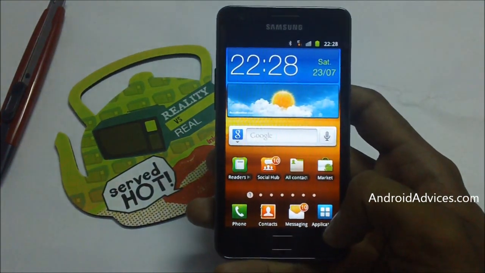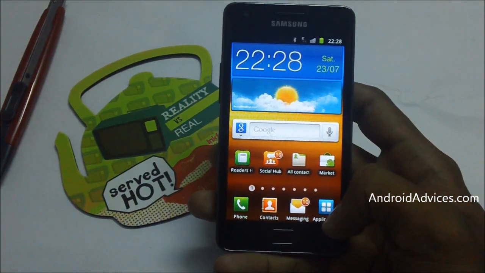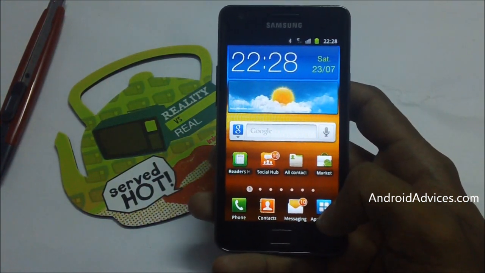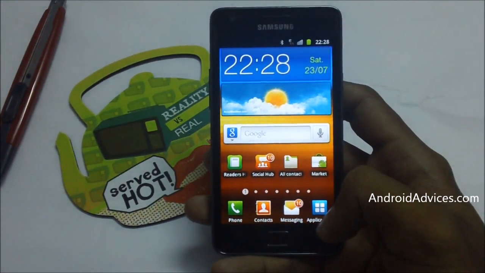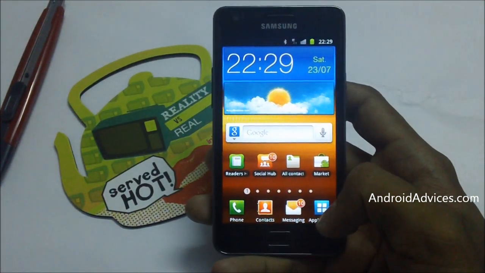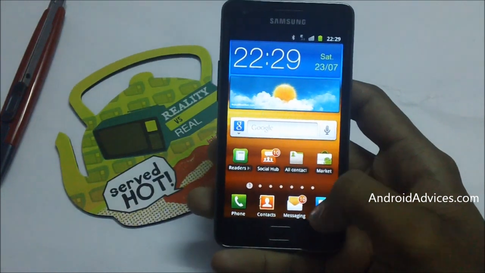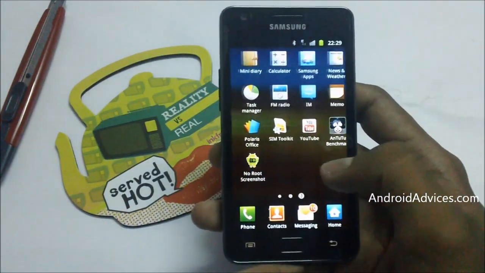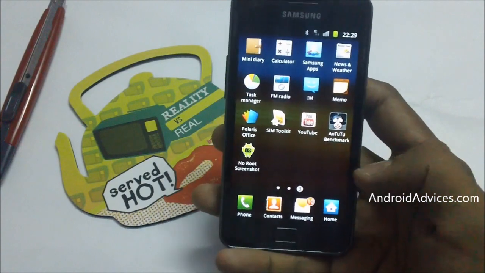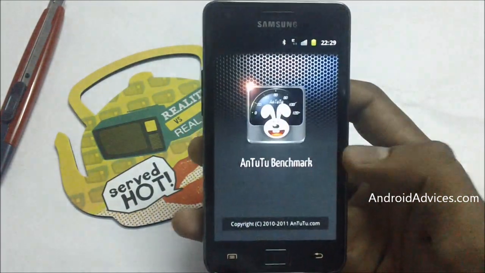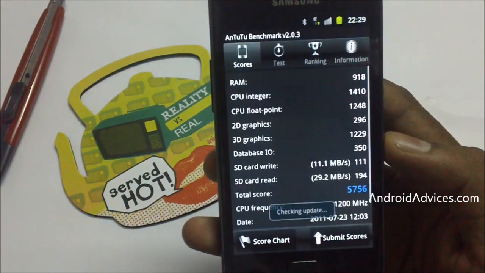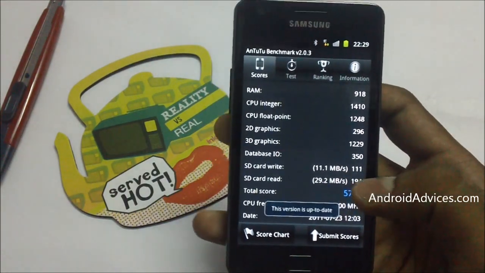The benchmark test is a series of tests that would test the battery usage, the graphics, the writing and reading speed of the SD card, and the 2D and 3D graphics test. This is all performed through the free apps available in the Android market. The one we are using is the Antutu benchmark. This is the app we are using to do the benchmark testing.